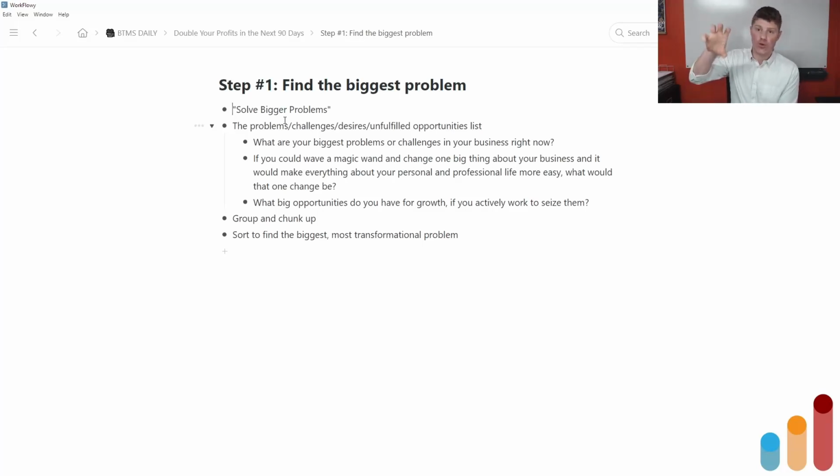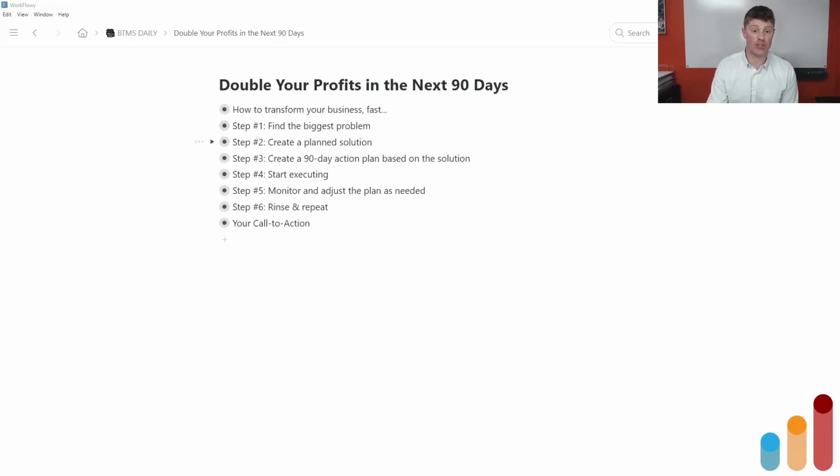And if we create this problem category for that issue, or this bigger chunk of a problem for that issue, then we recognize that if we could fix that one thing, if we could solve that one big problem, then we could double our profits, or we could achieve whatever outcome desire we wanted to be true in our business. It is the most transformational problem, the biggest problem that we need to solve. So we've gone through this part of the process. Now it's time to go to step 2.